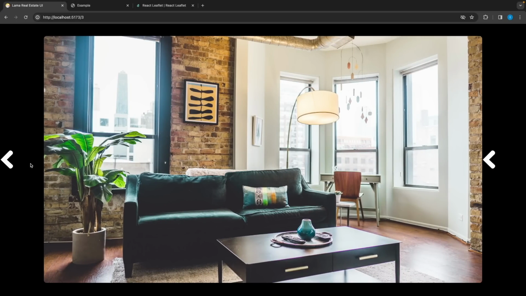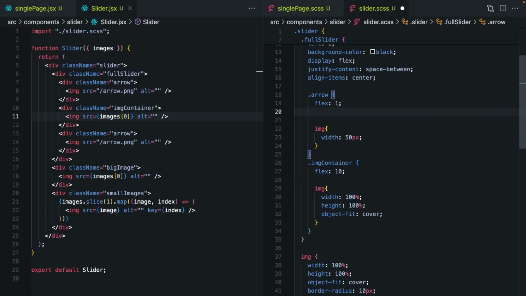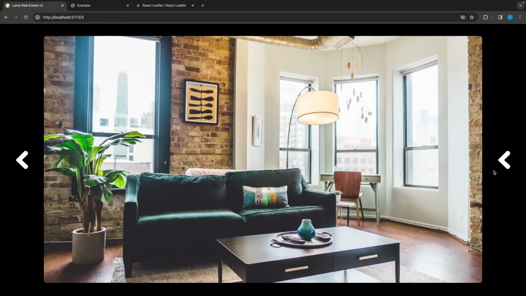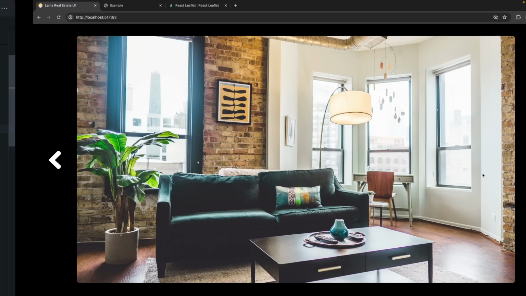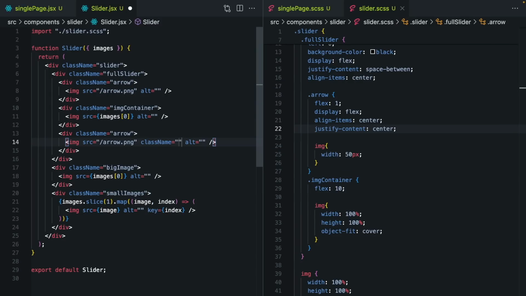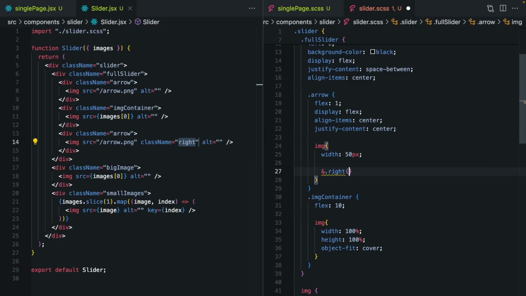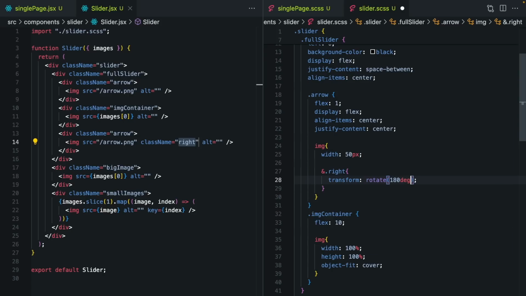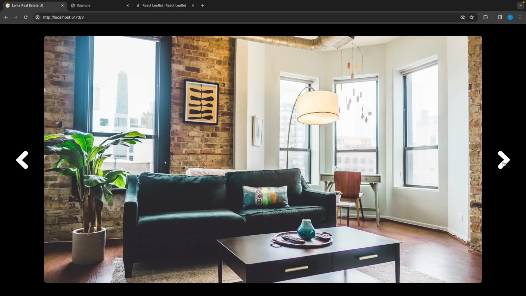Let's center our icons in the arrow. Align items center, justify content center. And for this second item, I'm going to change its direction. Instead of using different image, I'm just going to change its style. So I'm going to come here and say class name, and it's going to be right. And I will say, if it's right, transform, rotate 180 degrees. Just like that.